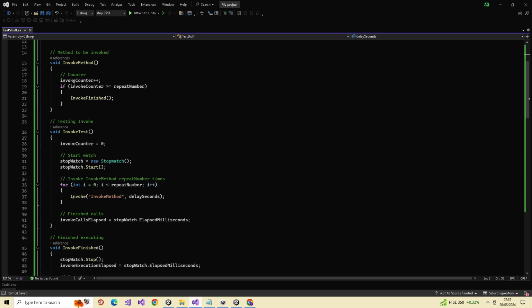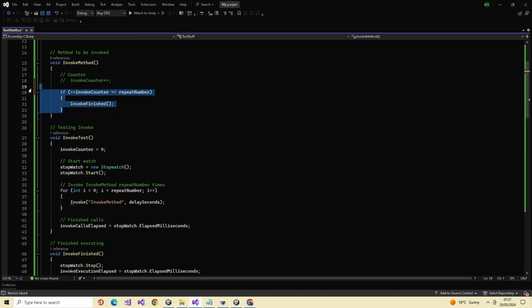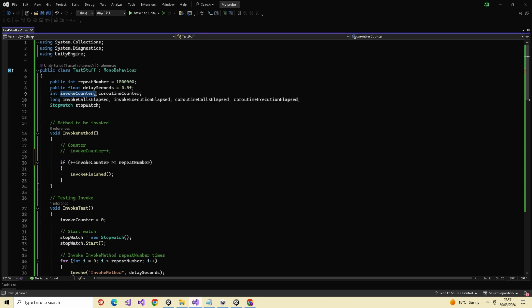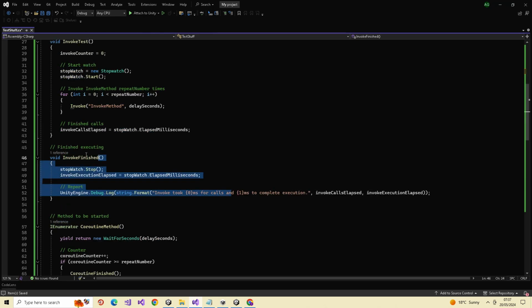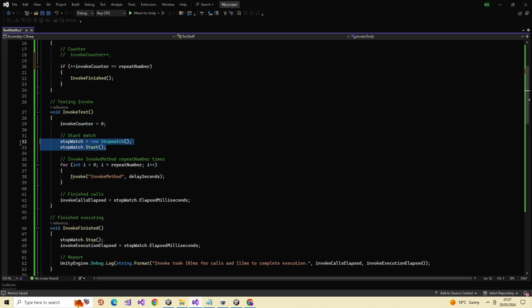Now, what it does is you have an invoke method that is just taking this counter on the object here, repeating and increasing it each call, and when it's greater than repeat number, it's finished. It goes to here and it records the time from a stopwatch that is started here at the beginning of the test. It then invokes all those invoke methods with the delay, and yeah, so you get the time here is the call time.